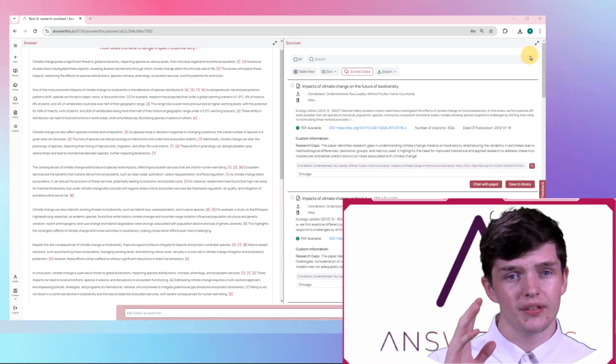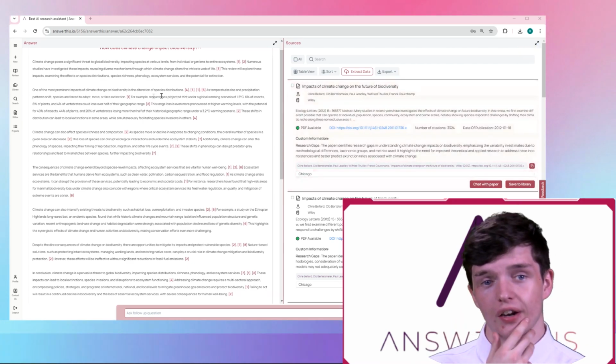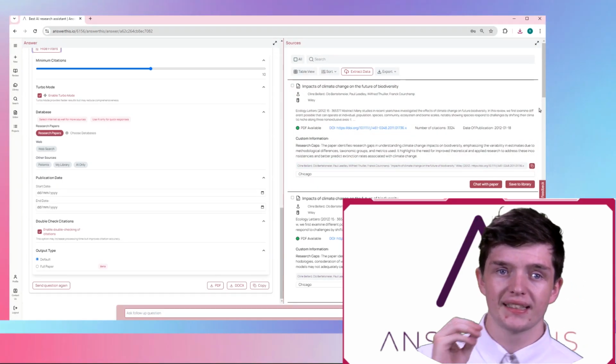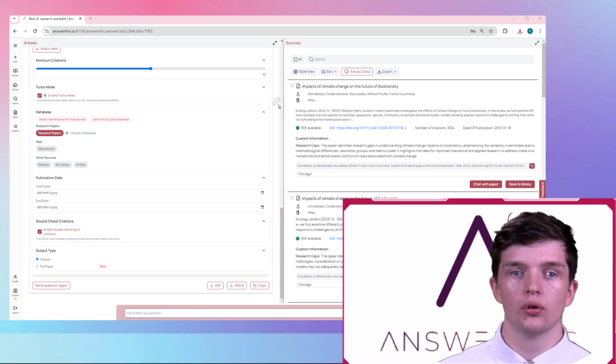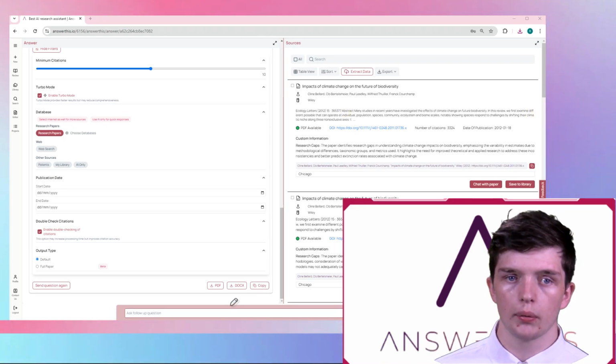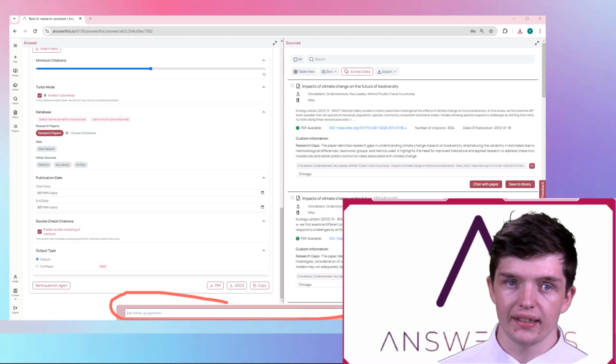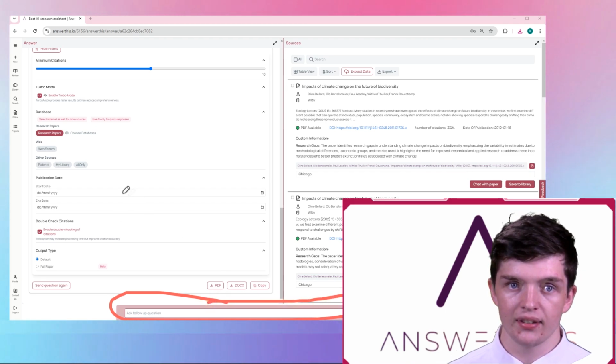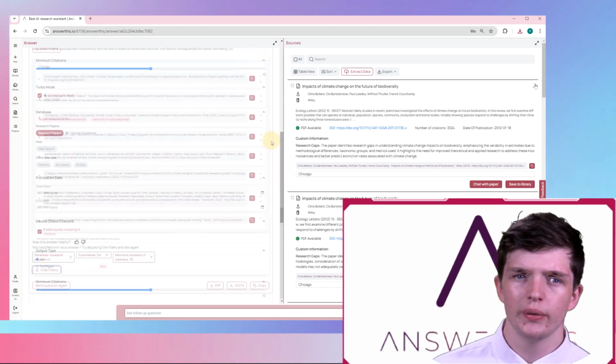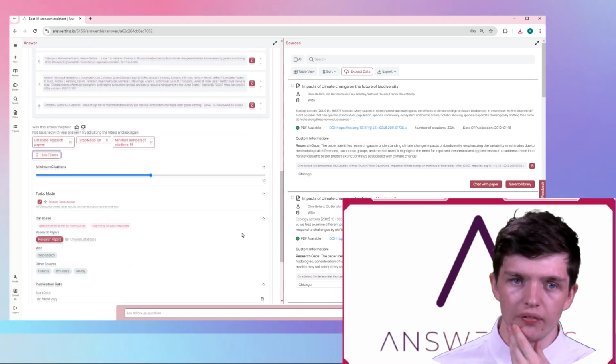We can also save this answer as a PDF, which I do very frequently. As you can see, we have the exact same filters as we did before, and we can ask a new follow-up question to get even more in-depth into the research that we need to get into. And of course, we can just simply copy the text of the answer as well.